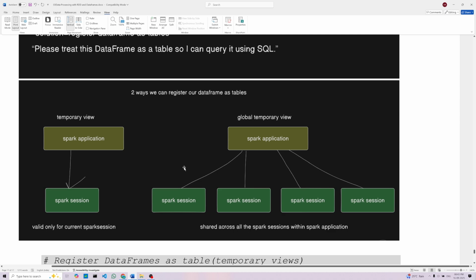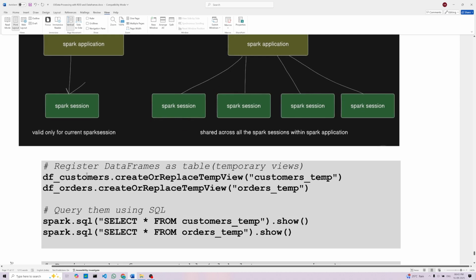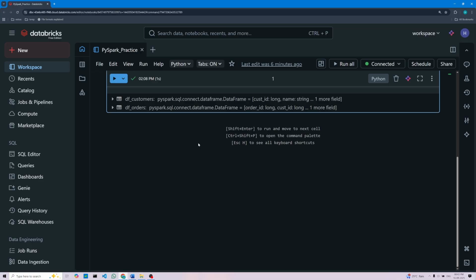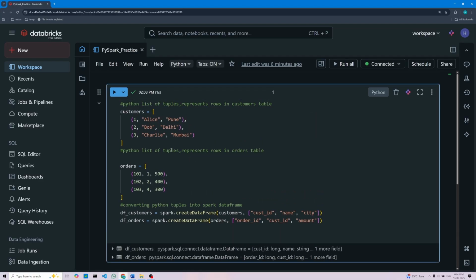So let's quickly check the code. These are our two data frames which we have used in the earlier example: customer table and order table. I will show you that as well. See this, this is our customer data frame and this is our order data frame. I think we need to connect it, run it again.